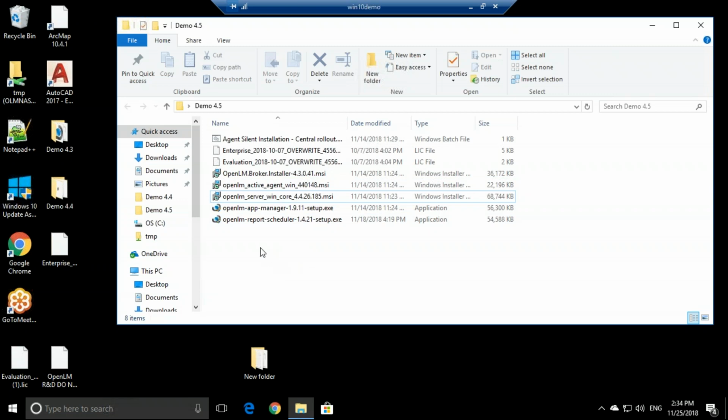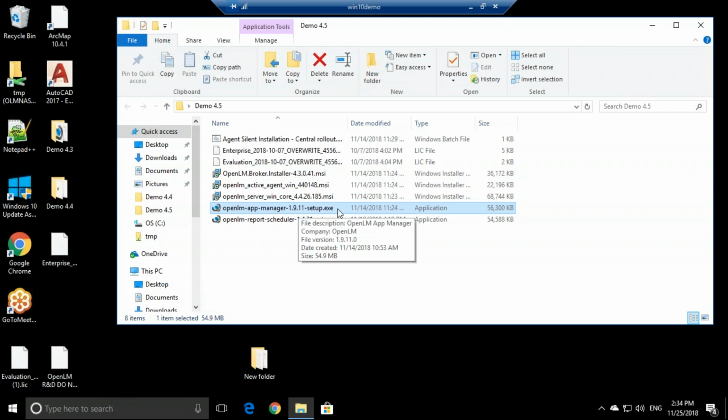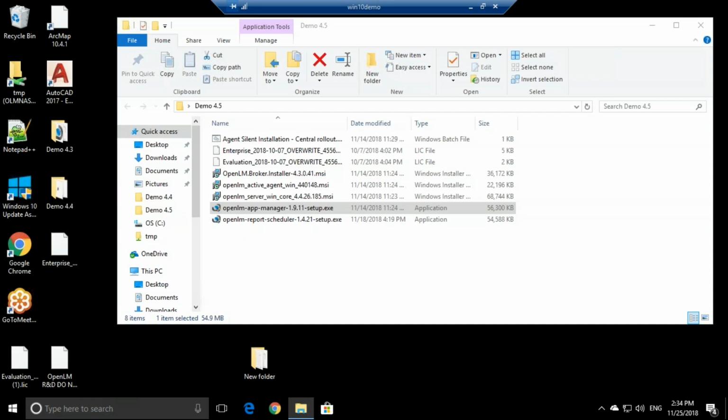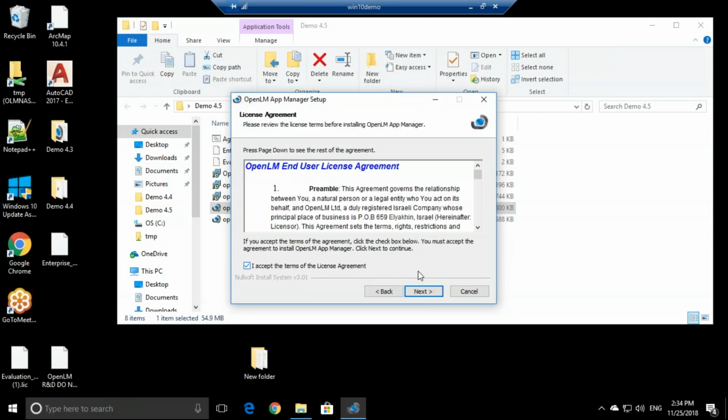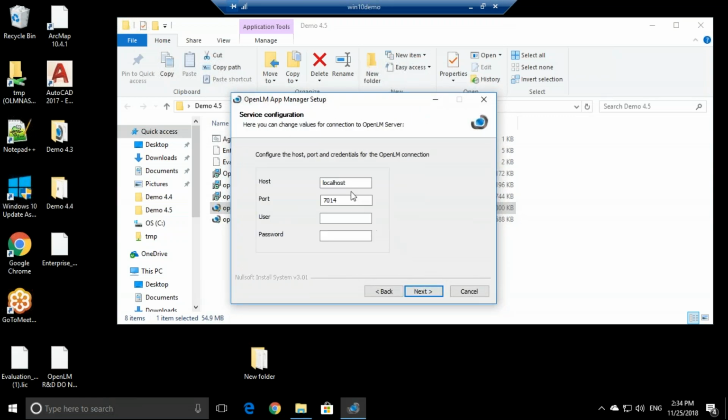This is my OpenLM server machine. I have OpenLM server installed here. So all I need to do is simply go to the App Manager installation file and double click. Now all I need to do is click Next, Next, Next. Then I'll need to punch in the host name of the OpenLM server. So it's Win10 Demo.